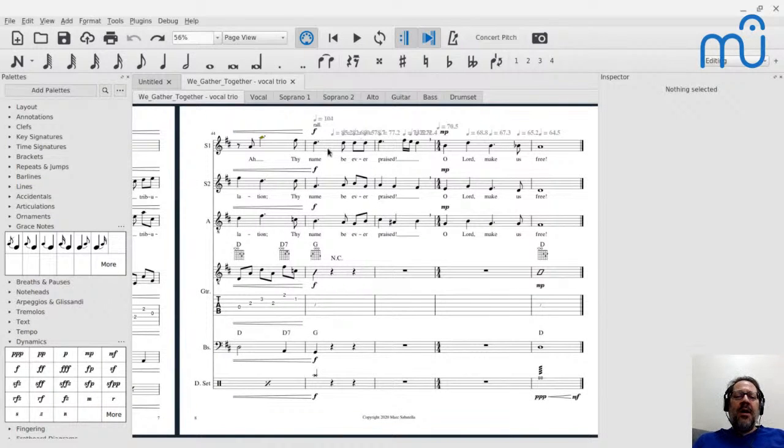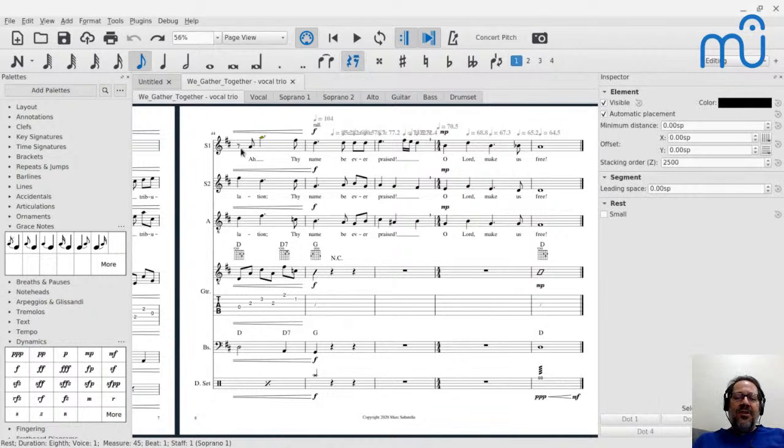Okay, so here's one that comes up over and over again. You know that you want to slow down at the end of the score. So let's hear the end of this.